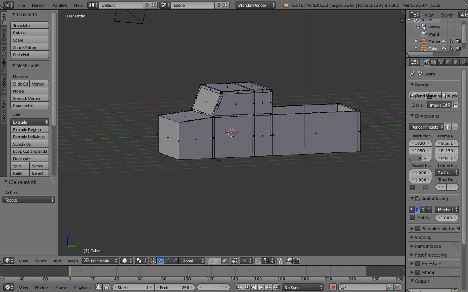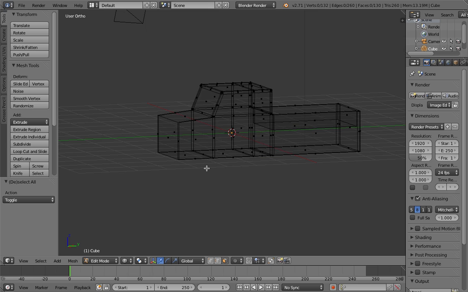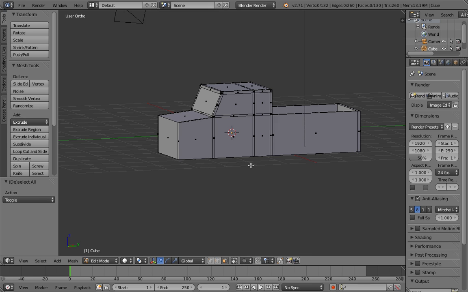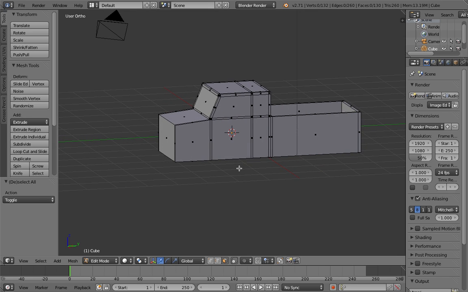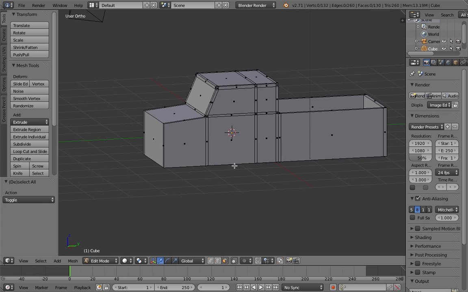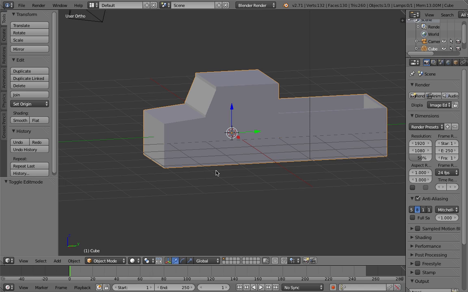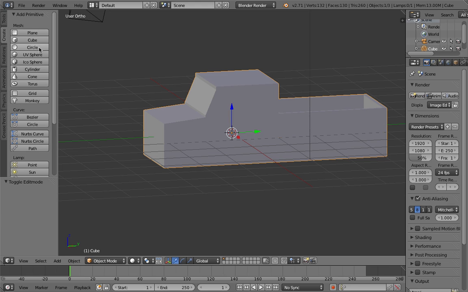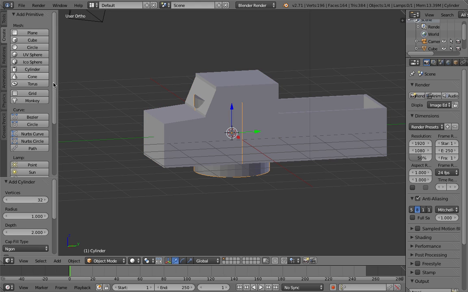I just press Z again to go back into solid mode. That's a good little shortcut back and forth there. Okay, so now we're going to add wheels and wheel wells first. So we'll start by hitting tab to go back to object mode, which is really important anytime you add a new object. You can go up here and click on create and then cylinder.